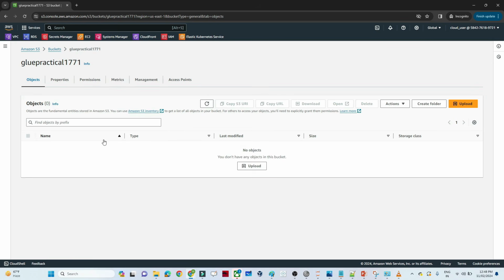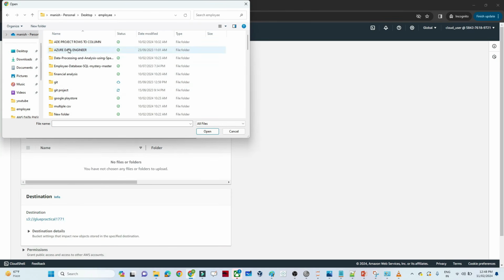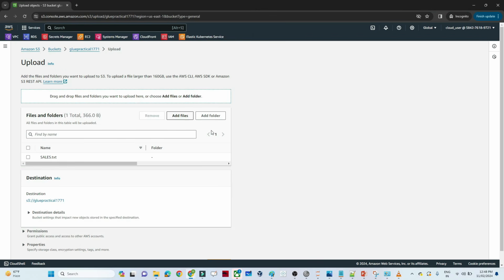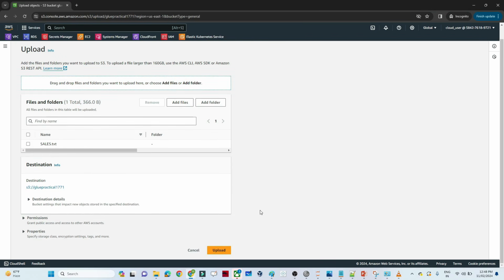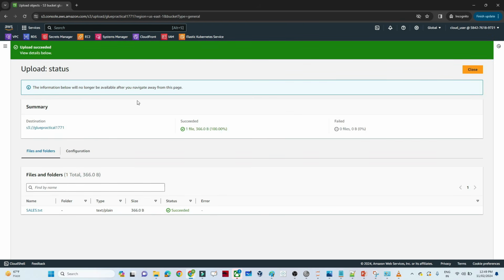In this particular bucket, I will try to upload my file. This is the sales TXT or CSV format data which is available, so I will upload that. So this is one of the buckets where our data is available, AWS Glue Practical Lab.